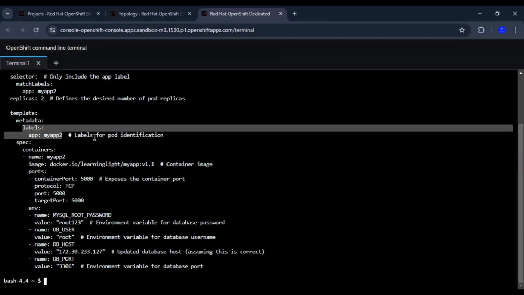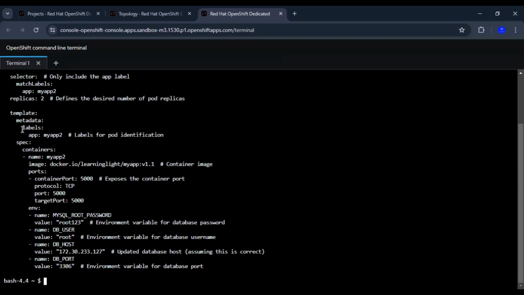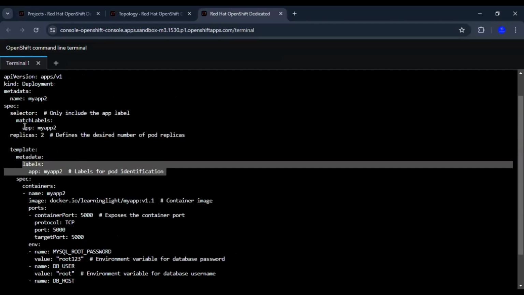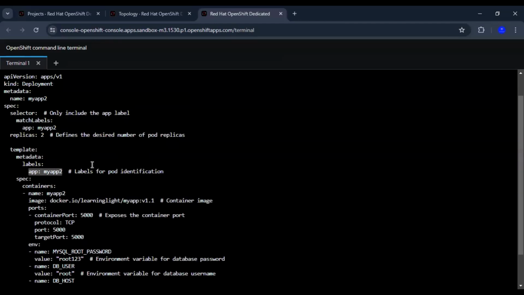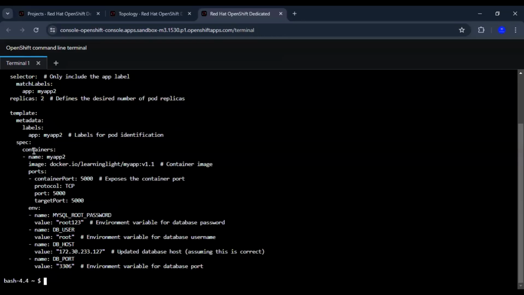We are going to specify the labels. So label is the selector, and we just said that match label is my app2. So this is our my app2 label. And here in the spec, we are having one container that should be named my app2, and this is our image, and container port should be 5000, protocol is TCP, and target port 5000 is also there. That means our Learning Light My App application is running inside the container on port 5000, so we need this 5000 port.